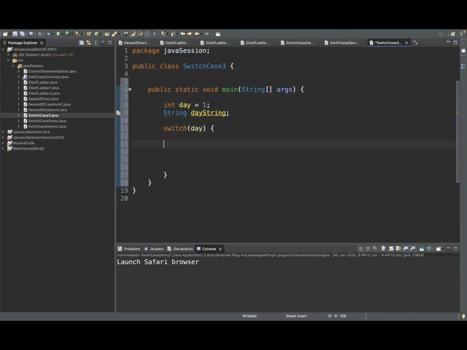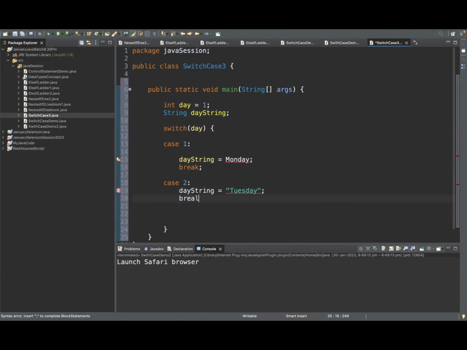Whenever it is case number 1, the dayString should be Monday. And then I'm adding the break statement. And case number 2, the dayString should be Tuesday, and I have to break it. Here I made a mistake, right? It should be double quotation. Whenever it is a string, it should be in double quotation. I can add case number 3, and add the dayString equal to, within double quotation, Wednesday.